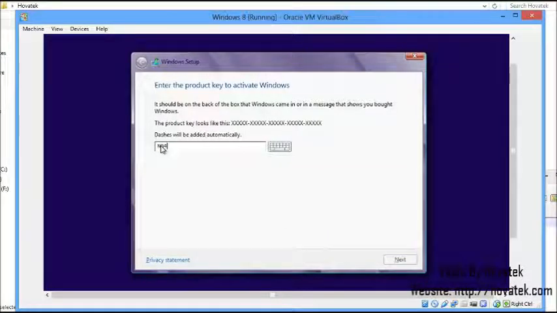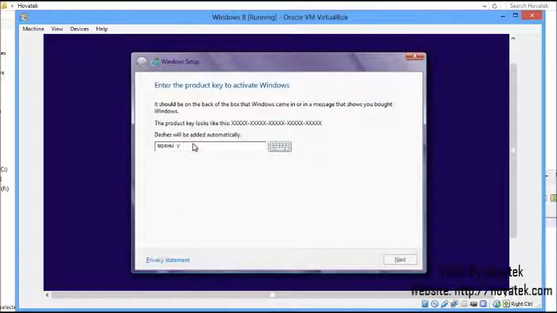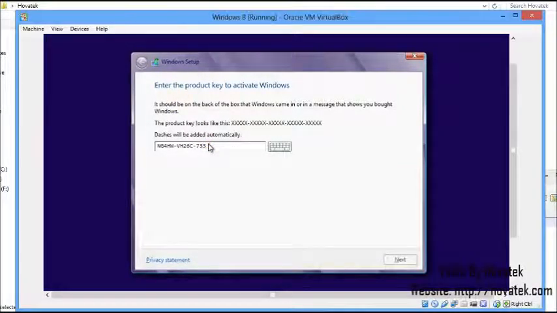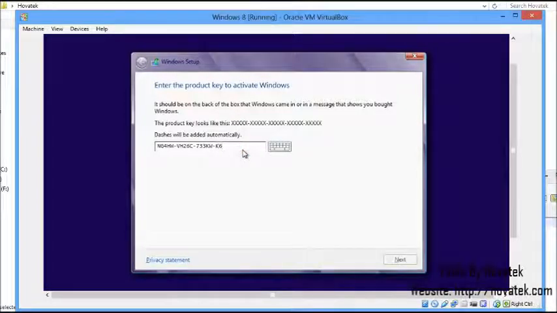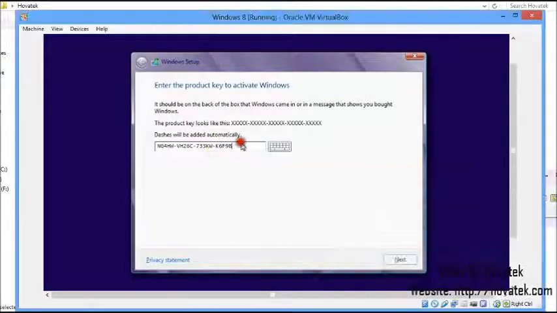NG4HW, VH26C, 733KW, K6F98, J8CK4. So click Next.